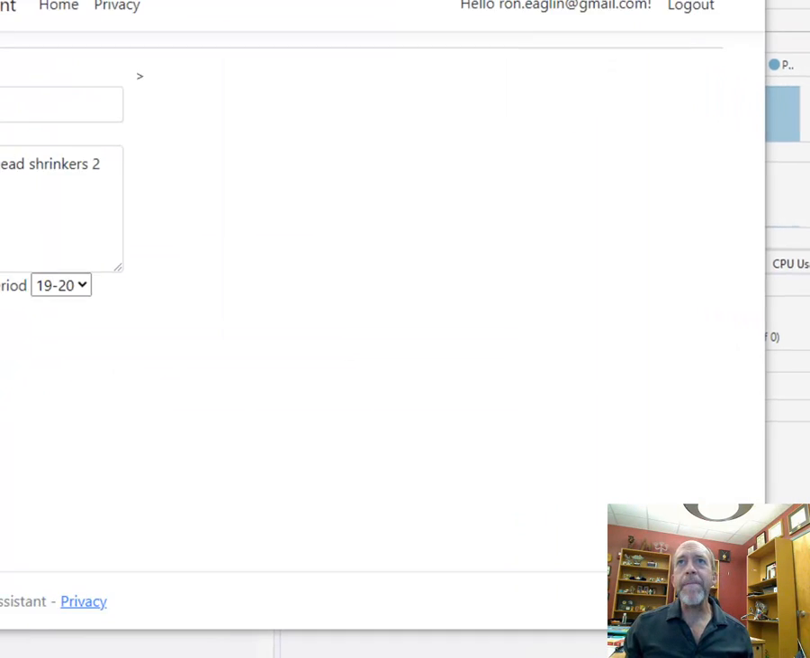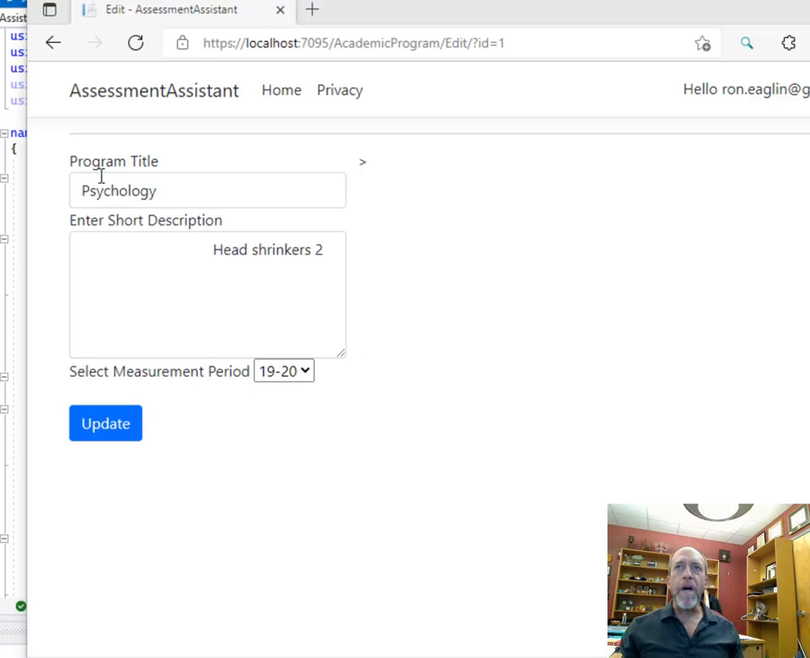Voila, that's what's in the database, and guess what? That's what gets pulled up right here in the page that we've created. And the page has the same fields as the create, which is program title, description, and measurement period. All right, and I have the ability to update it. And I can do that.